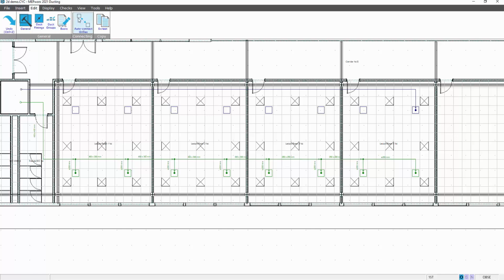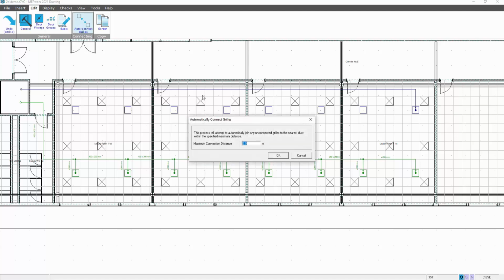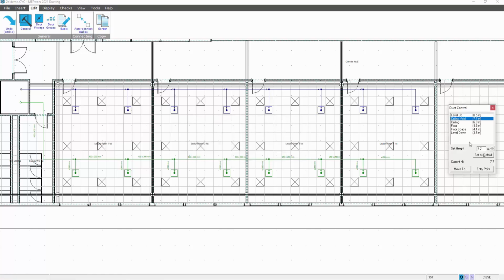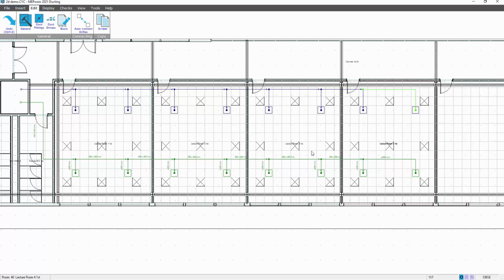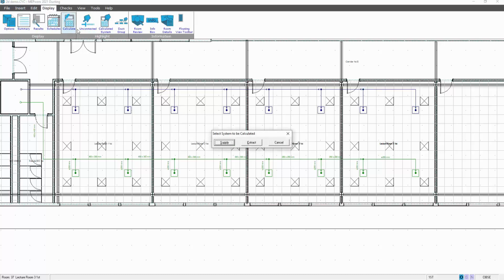edit, auto connect emitters, tails in, change that run to a final connection, display, calculate, and we get then the extract system. And we get our duct sizes on the extract system.